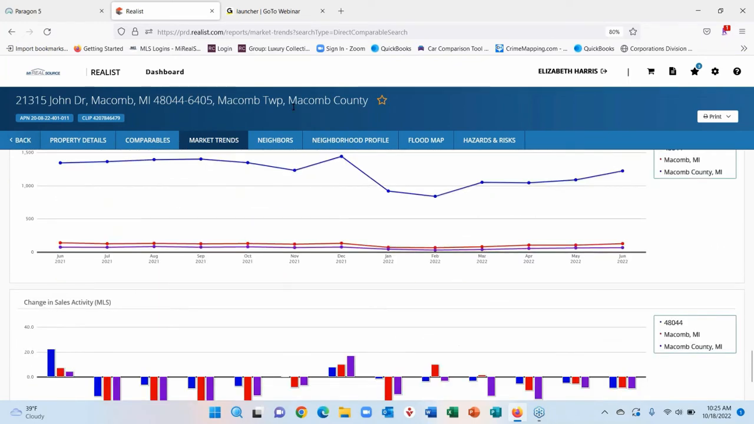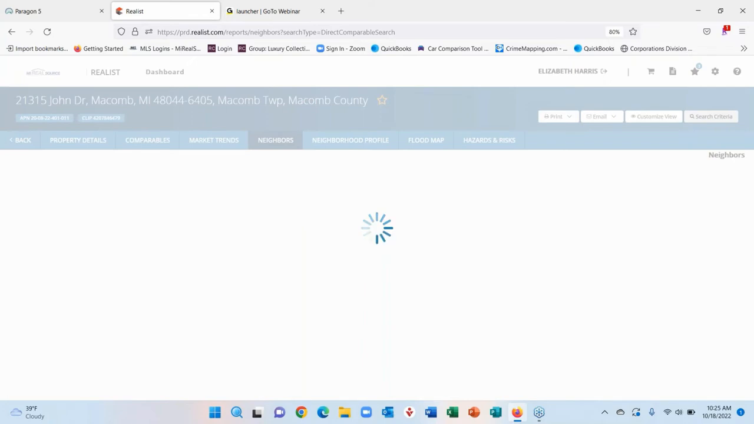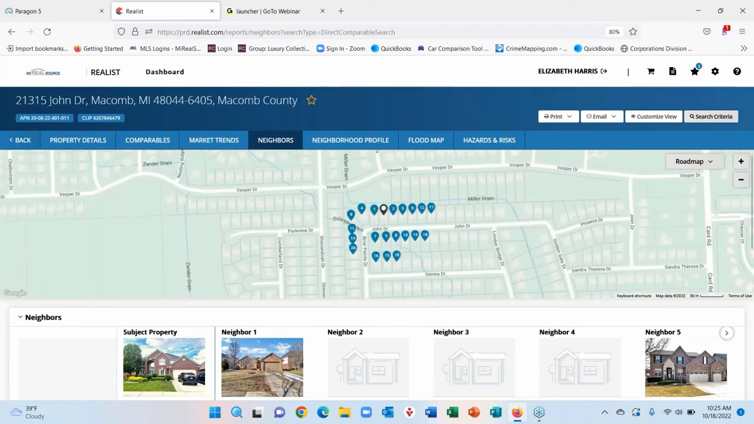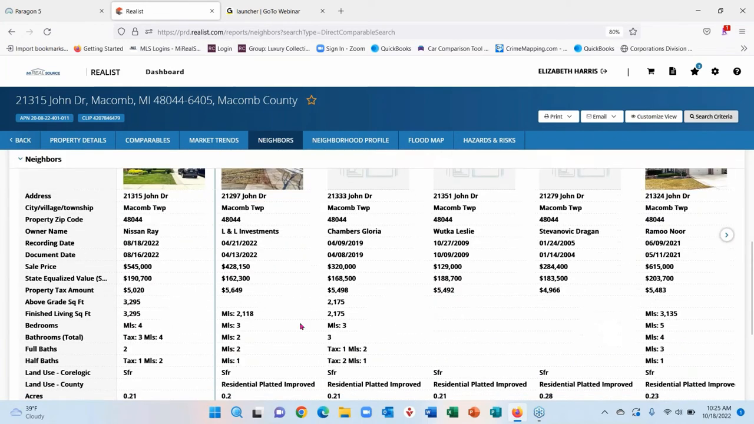So after your stats, if you go back to the top of your screen, we're going to go to the right of market trends. We now have neighbors. Go ahead and click on your neighbors tab. So this is automatically pulling all the neighbors around your subject property. You can see the black dot here is my subject property, and all these blue ones are some of the neighbors. It's loading them at the bottom, just like we did in the beginning of our report with our comparables. So you'll see them down here.